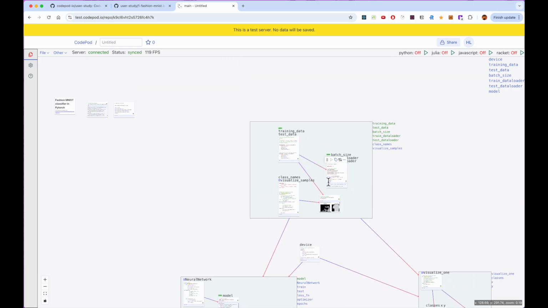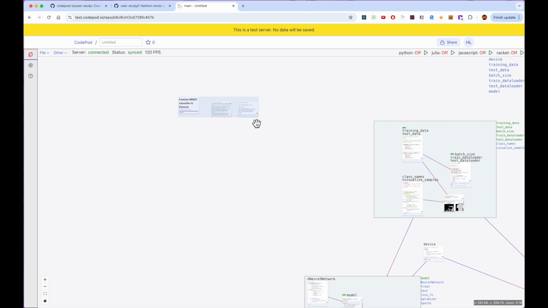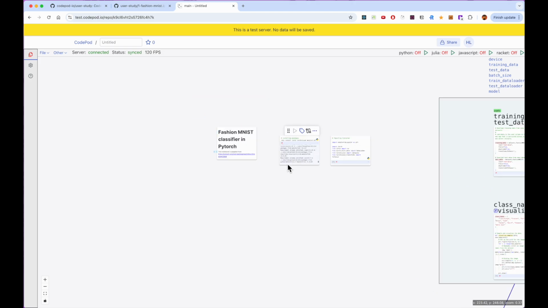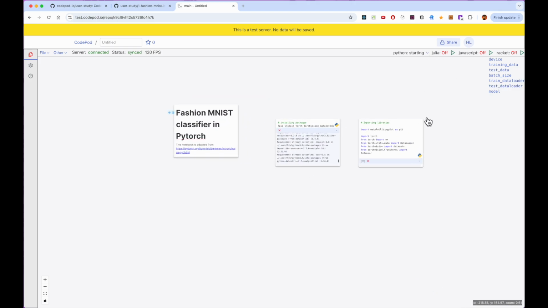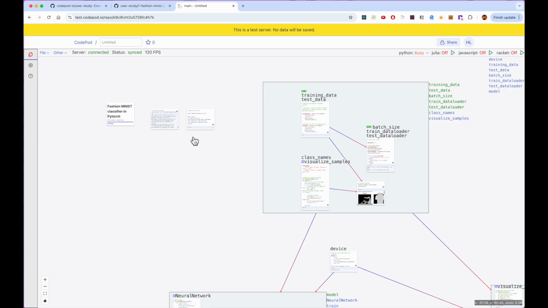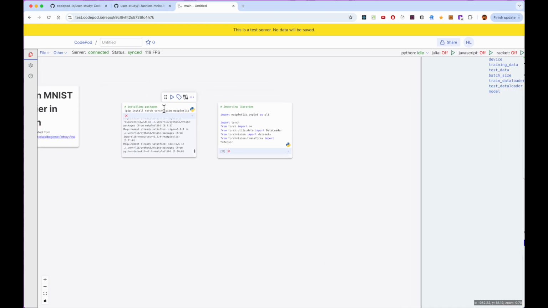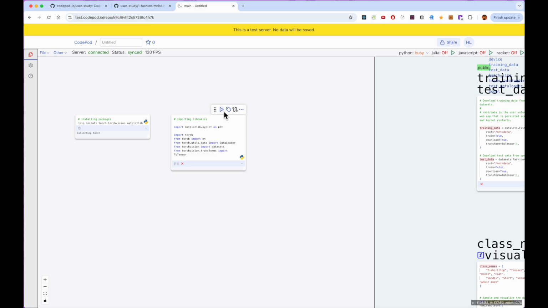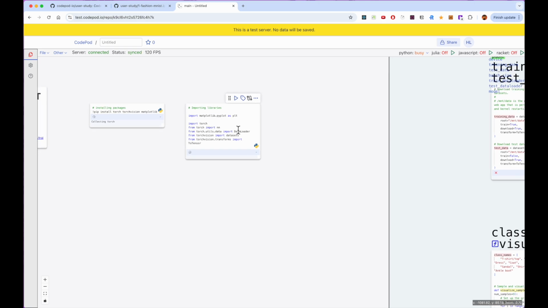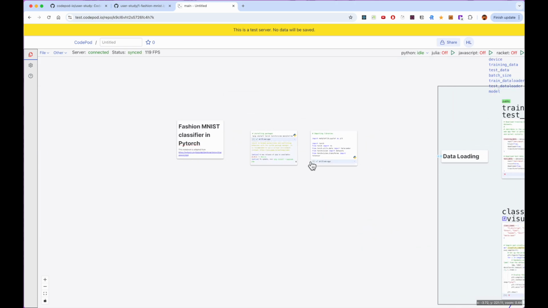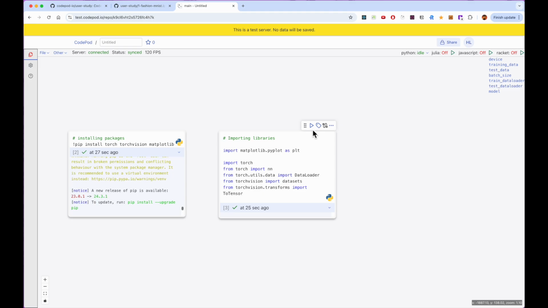That should be it. We have organized the pods and scopes. Now we can start to run these. Let's start the Python kernel first. We'll first install the packages and import the libraries. Let's wait a little bit for the package installation. Okay, now the package is installed.